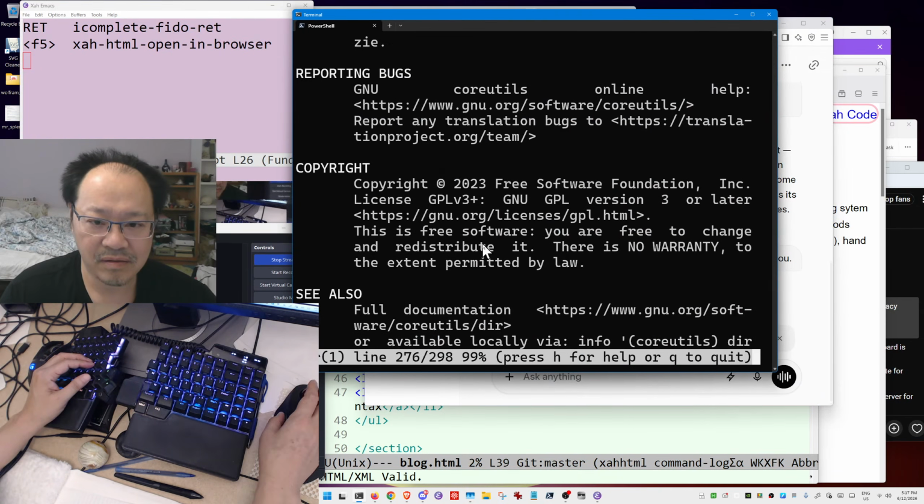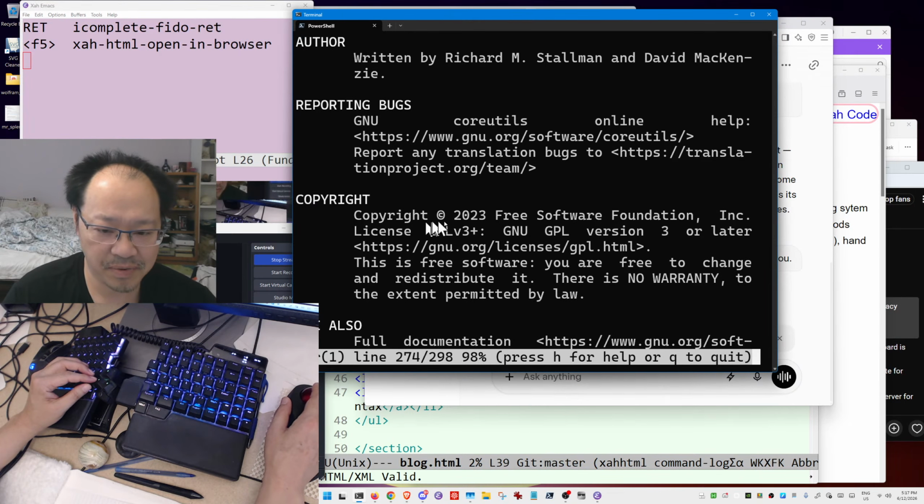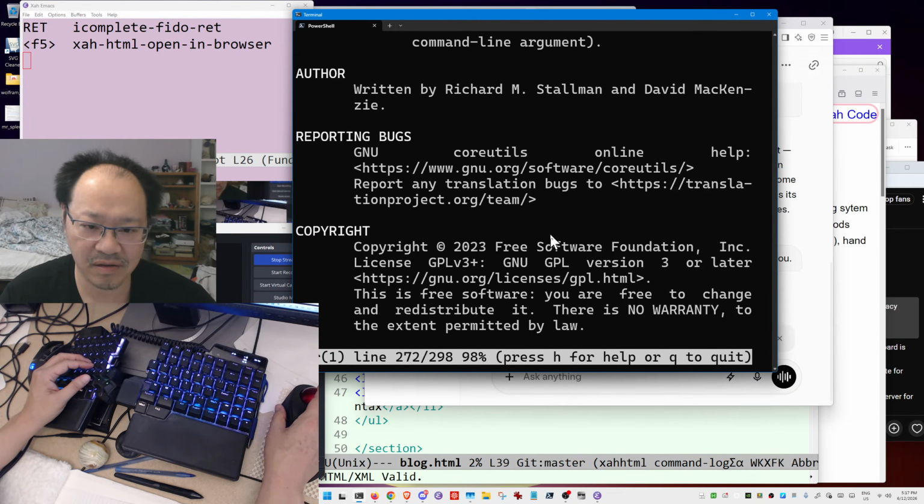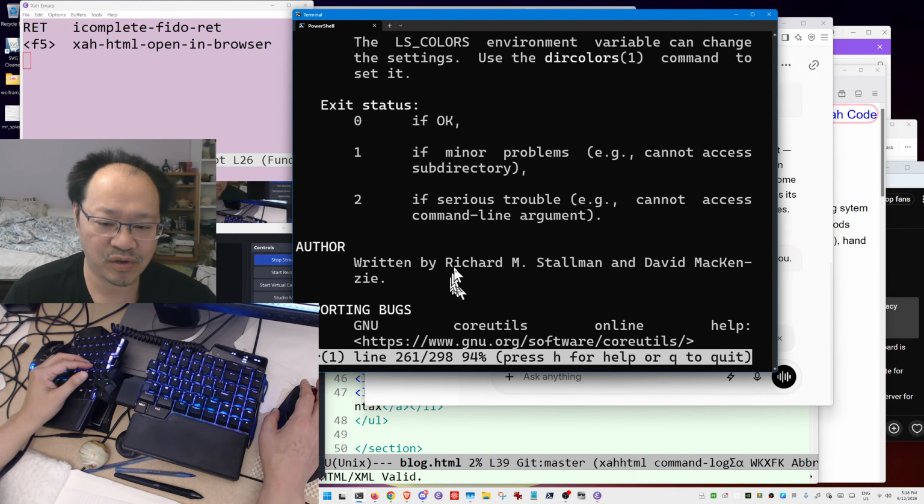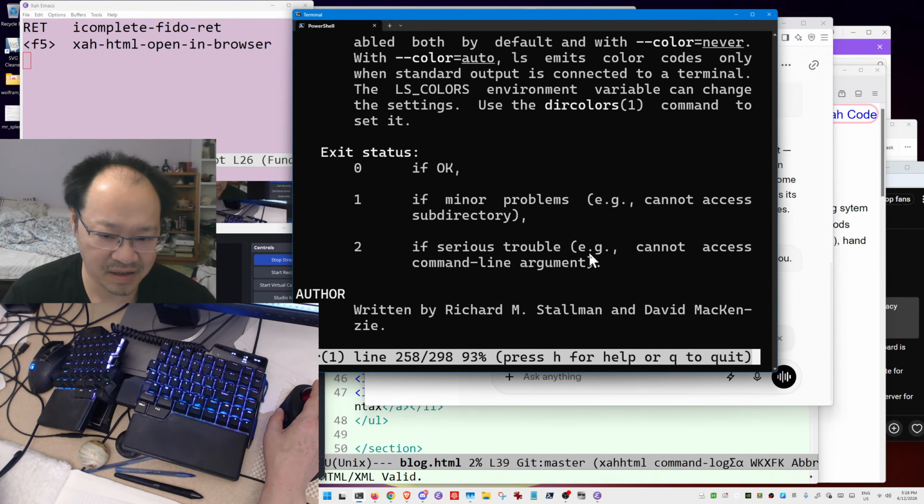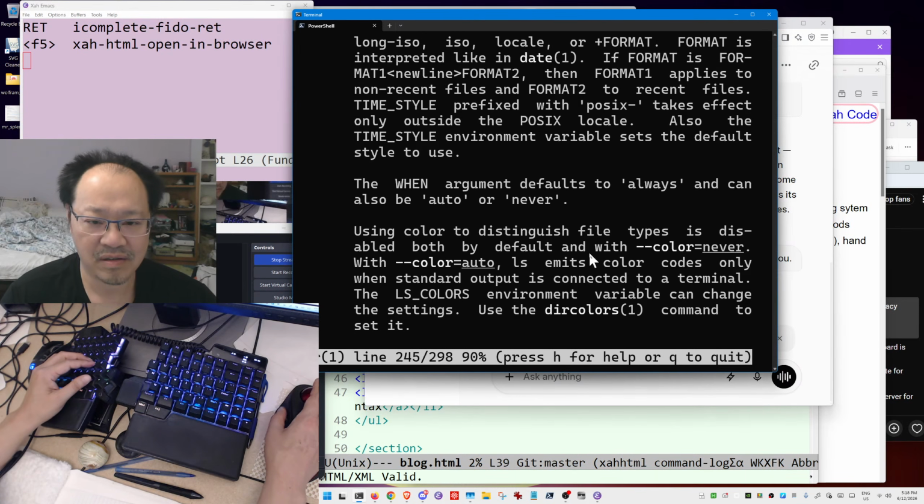Okay, but why do they have copyright 2023 here? That's interesting. So this is very old. David MacKenzie. Okay, okay. Written by Richard Stallman, so this is like in the 80s, I believe.